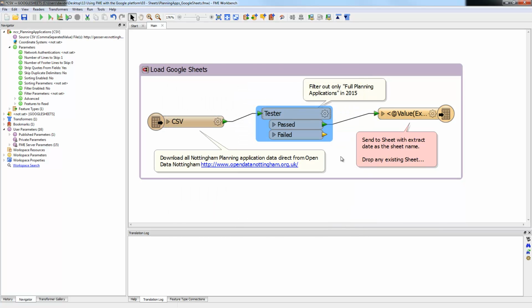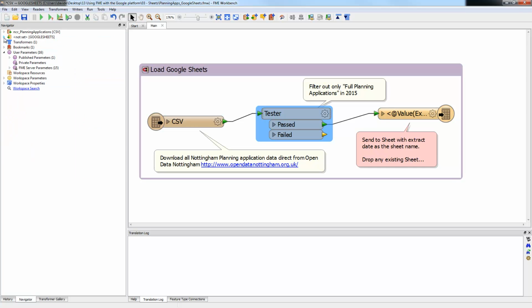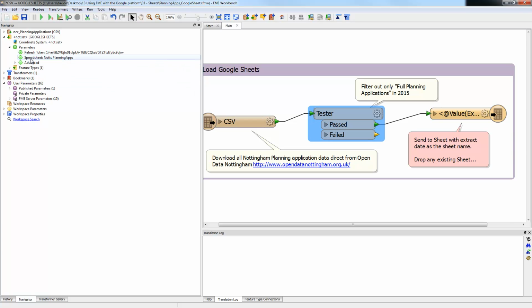So I then have my writer defined, and if we go and have a look at the Google Sheets writer, there's a few things set up in here. There's my token for my account. I'm going to write into a new spreadsheet called Nottingham Planning Apps, and I'm going to put 5,000 cells in there per request.